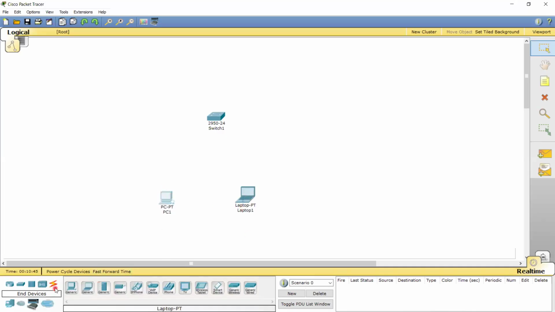If these two devices want to communicate, we can go to cable. If you select this icon, then we have different cables here. The orange one is automatic choose. This is the console cable. This is the copper straight-through cable. This is the copper crossover cable, and the fiber optic cable. So we have different cables here. We use different cables for different purposes. So I'm just connecting through this.